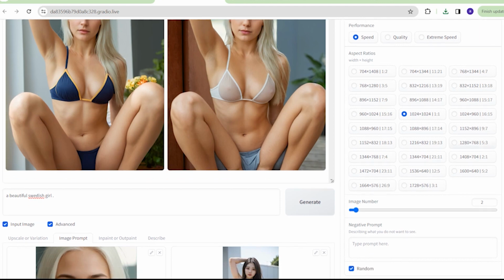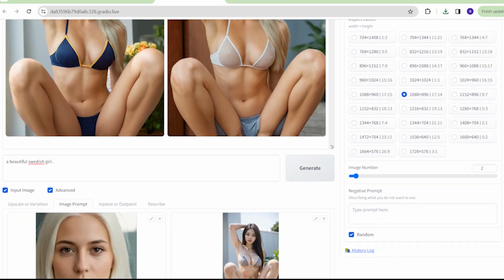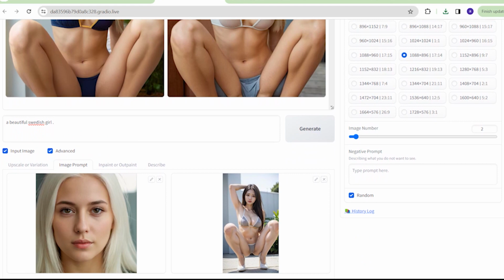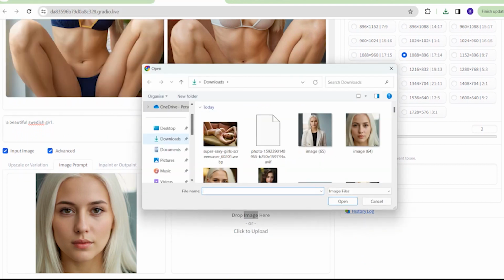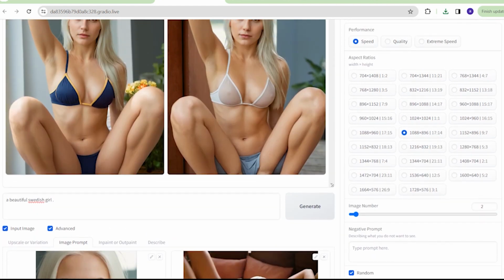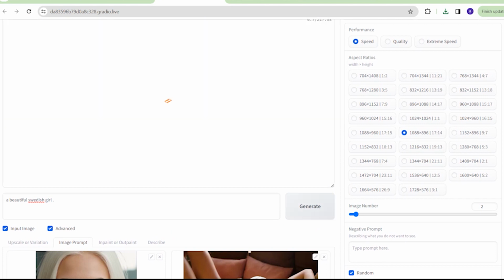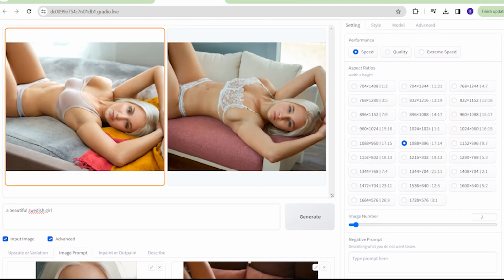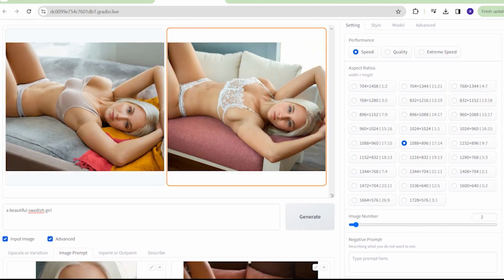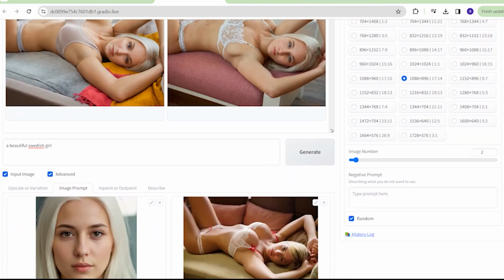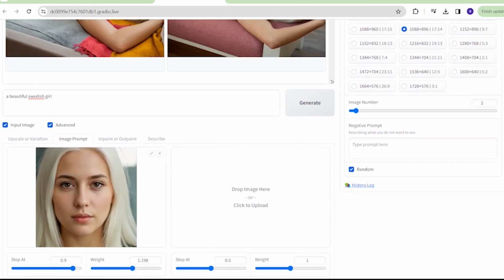Now, let's change the aspect ratio and also change the image. I want this pose. So I've changed the aspect ratio to 17:14. And now I'll click on generate. As you can see, it copied the pose and the face, but it is disfigured. So you can add some negative prompting to correct this thing. And plus the pose was a bit complicated.